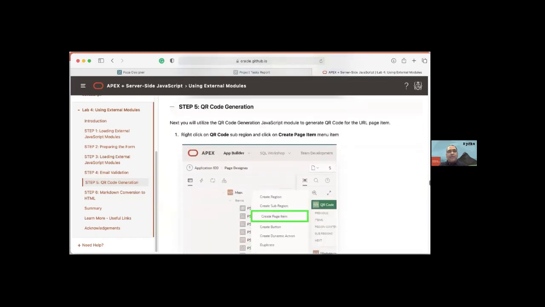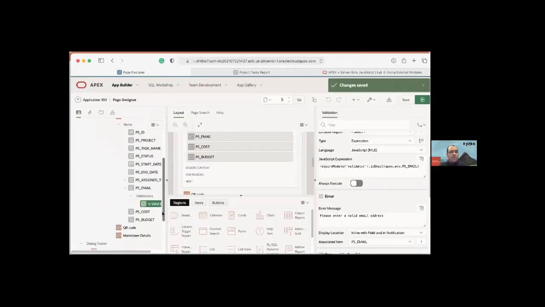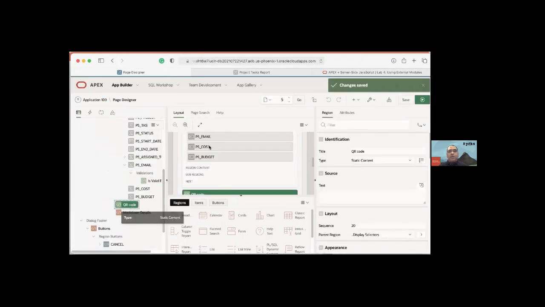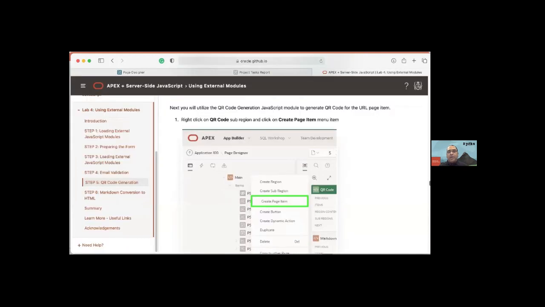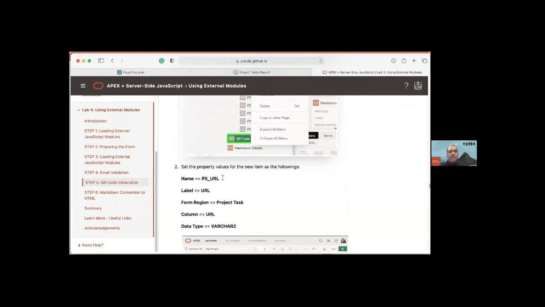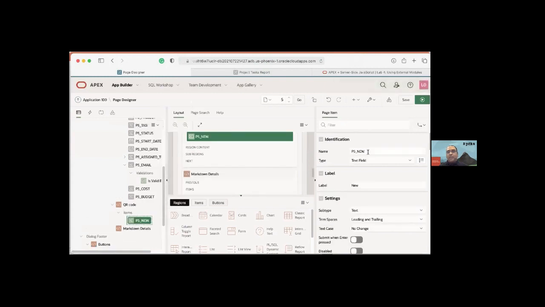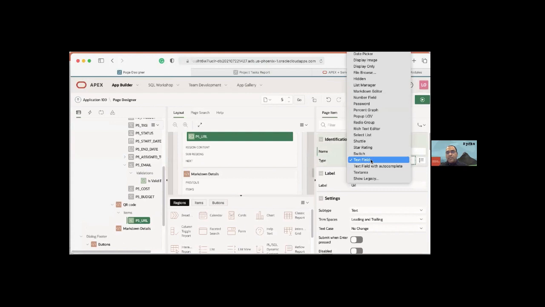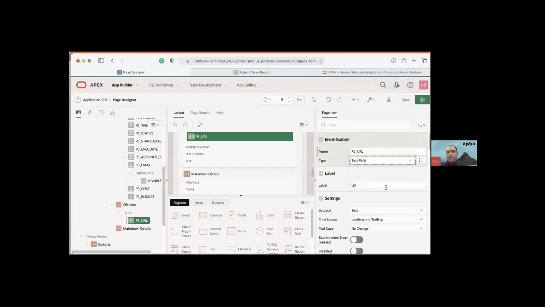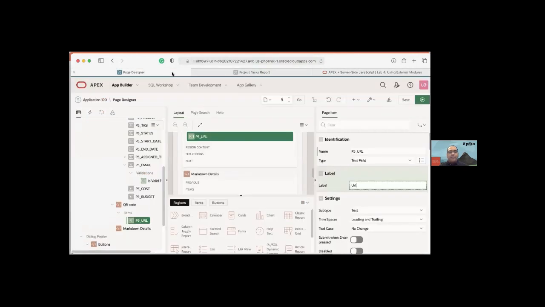Now, step 5 is QR code generation. Let's right click on QR code subregion. And then we're going to create a page item, and then give it a name, label. Item, give it a name, oops, label, that will be URL as is. And then form region is project task, URL, varchar.